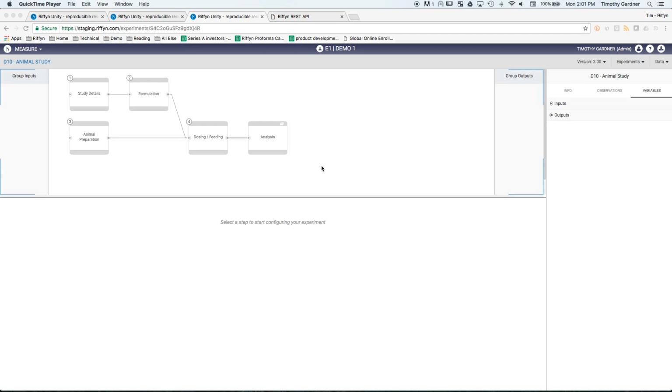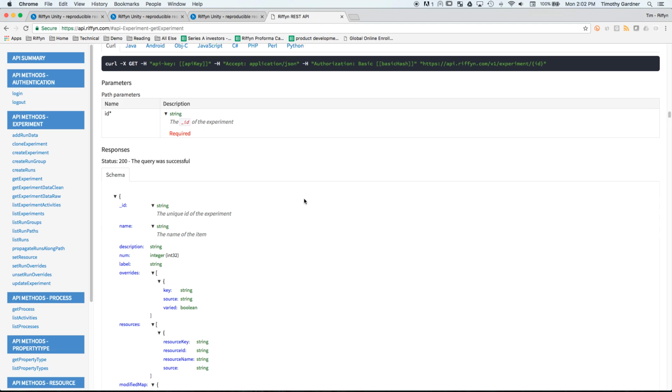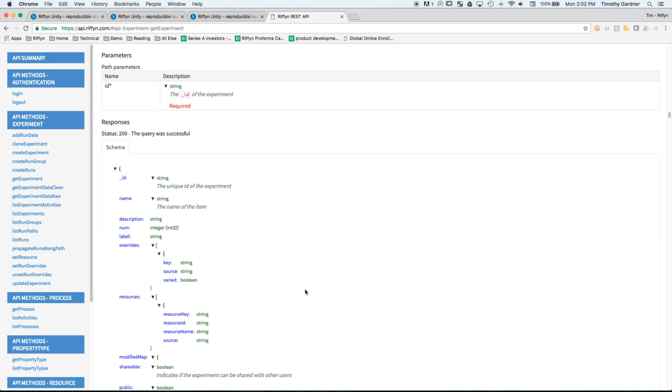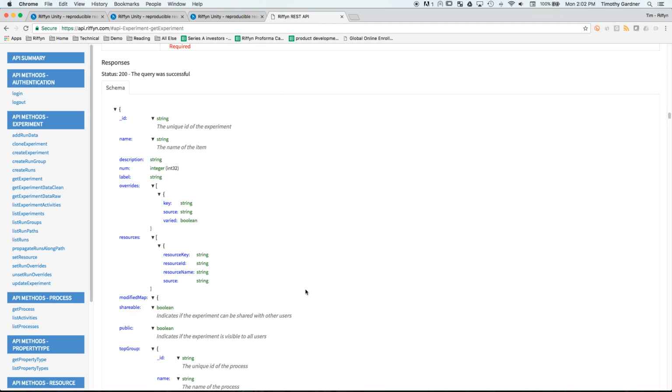In this video, we will demonstrate the use of the Riffyn REST API to extract experimental data from a process executed in Riffyn. This is the process that we're going to look at today, which is an animal study. And we're going to use the commands in the Riffyn REST API to pull the data out, which comes out as JSON objects and then can be reformatted for analysis.